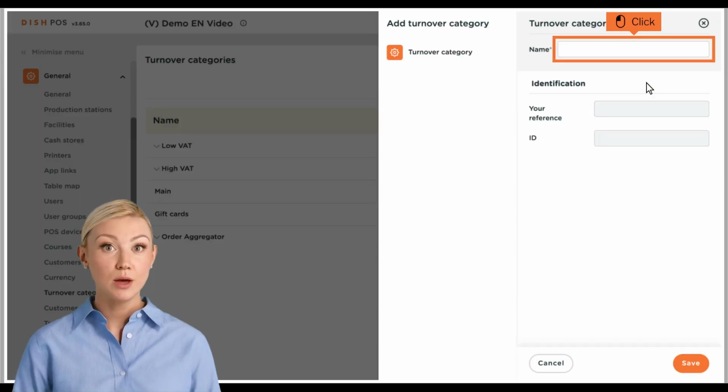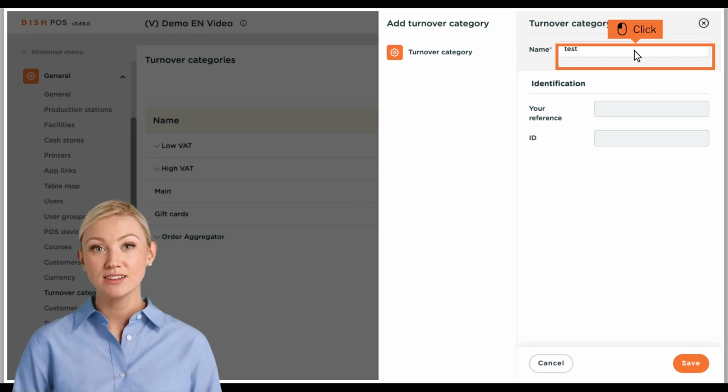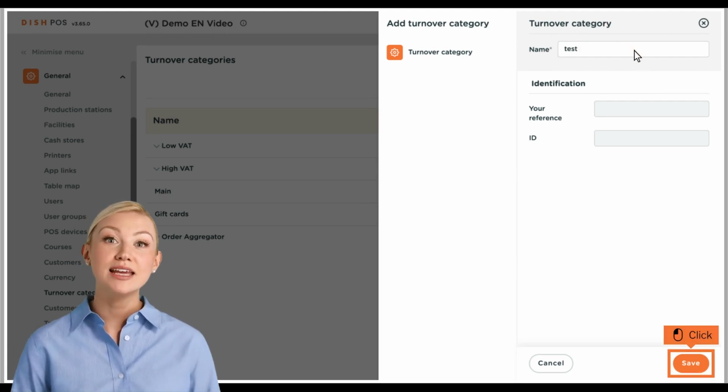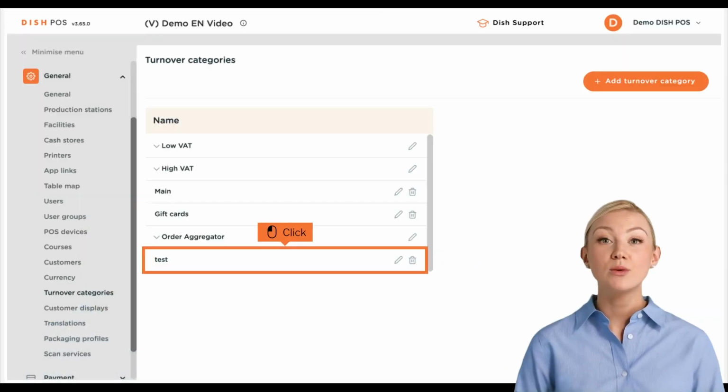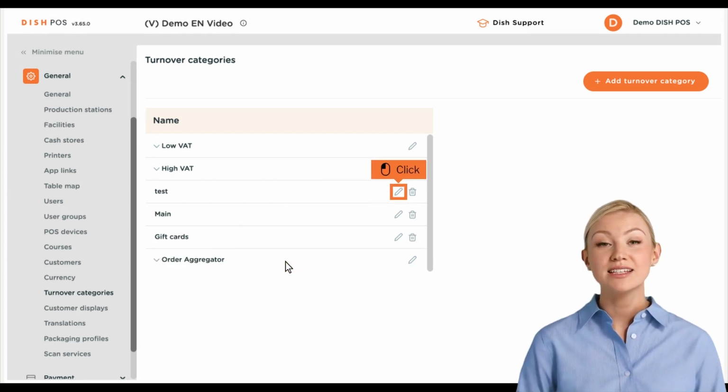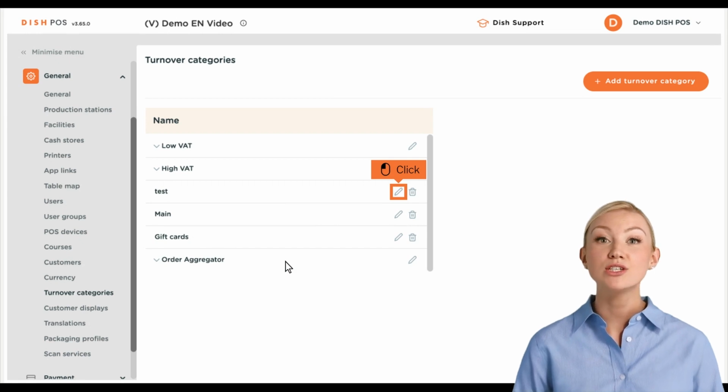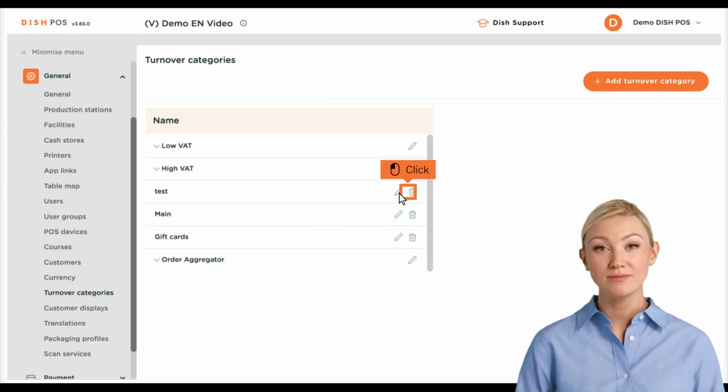A new window will open where you have to enter the name of the new category. To do so, use the corresponding text field. Once you set up the name, click on Save to apply the changes. If you want to change the order of your turnover categories, simply drag and drop the turnover category to the desired position. To edit a turnover category, use the corresponding editing icon.